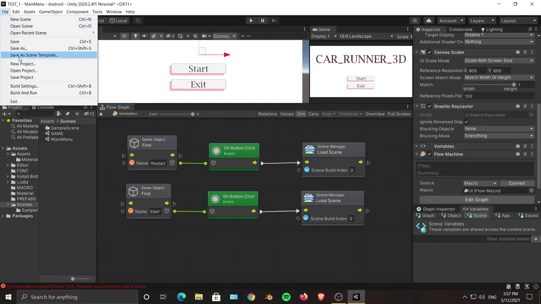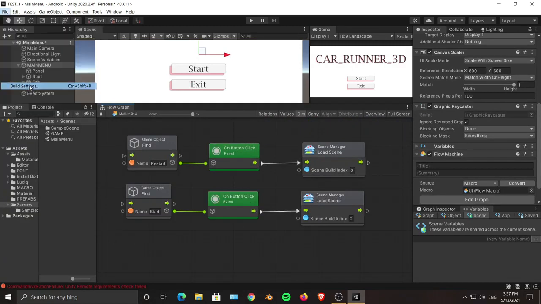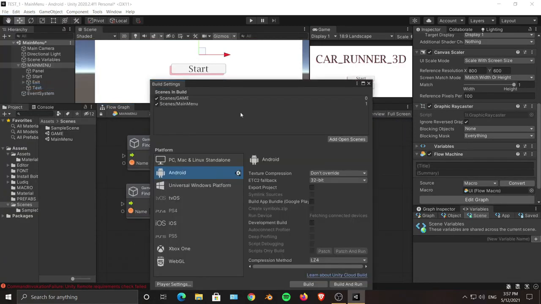I need a build index number. Let's go into our build settings again, add scene. So as you can see, my main menu is with the build index 1 and my game is with the build index 0. You can always drag and drop them up and down as you wish. So now currently my main menu is with build index 0 and game is with build index 1. So I'll just keep that in my mind.